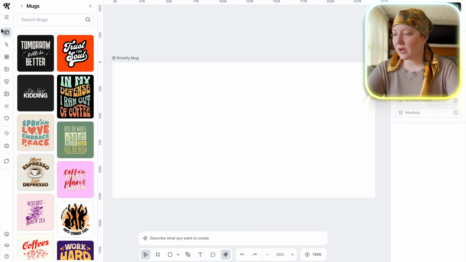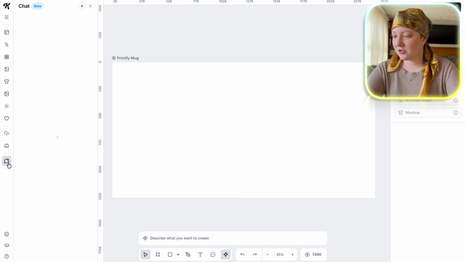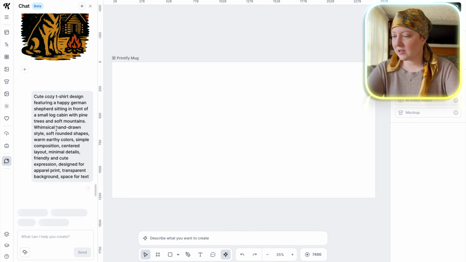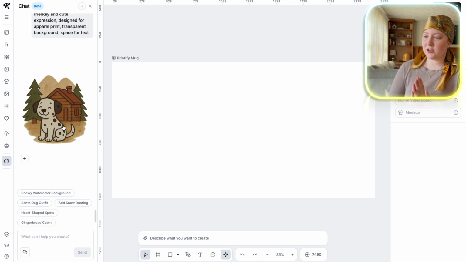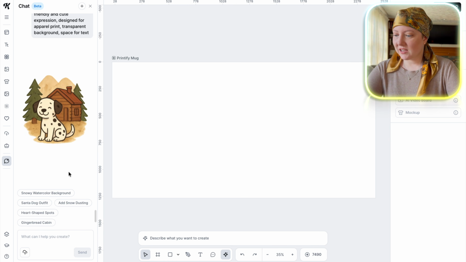Now we're going to go down here to the left-hand side where it says chat, and this is going to take us to all of their AI features. Now you can see I was generating something here from earlier, but we are going to focus on making a design with a cat on it or some kind of pet type and a bunch of teacher elements. So I'm going to show you the kind of prompt that works really, really well for getting exactly what you want here, because sometimes AI can be a lot of trial and error.